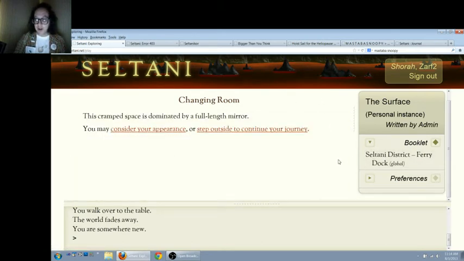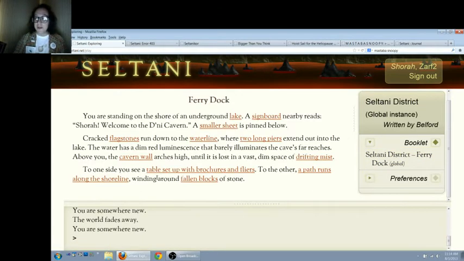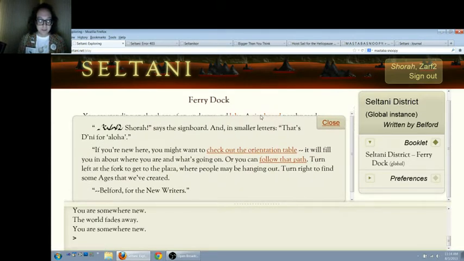Okay, so you always have the booklet with you, so you can actually get back to the ferry dock from anywhere. Zing. Okay, so the signboard has quick orientation, and web fonts are awesome, although I'm still trying to figure out whether I should be using script or script LM. Yeah, tell me later.